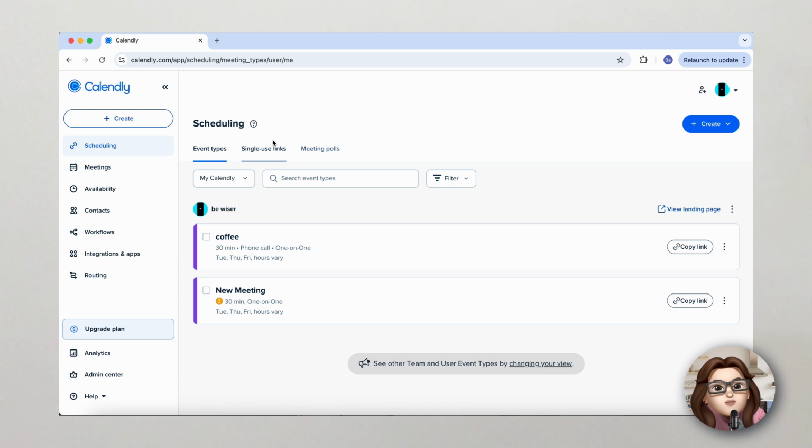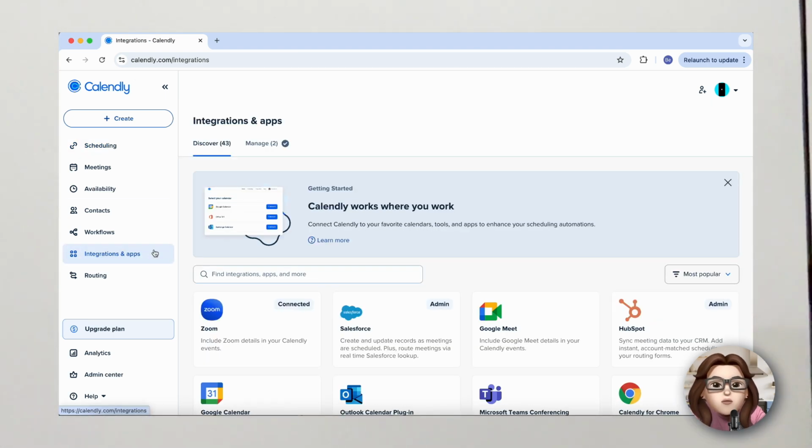First, open the Calendly homepage and log into your account. On the left side, you'll see a menu. Click on Integrations and Apps. This is where Calendly lets you connect with other tools to make scheduling even smoother.